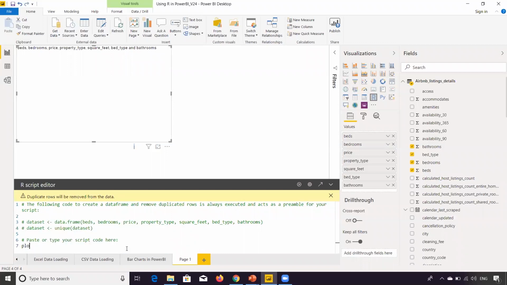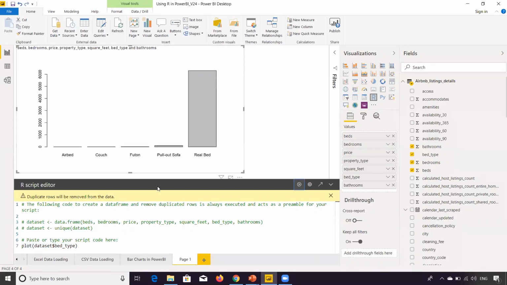Now if I have to do a plot of bed_type, I need to first prefix it with dataset$. And if I execute it, now see, you have the histogram created for it. Now you want to decorate it, right? Means we need to give the values. So let's say I want to make the color as dodgerblue4. Now in order to execute, I will select this line and I will click on this run script option here.